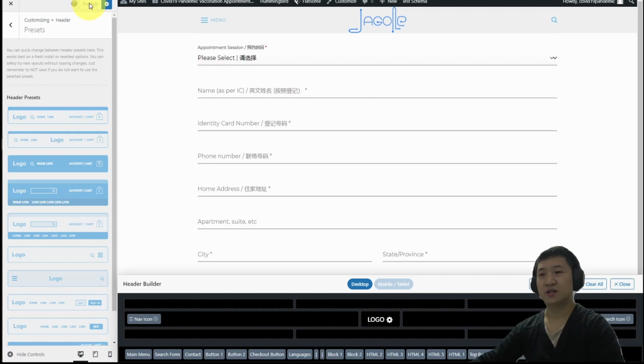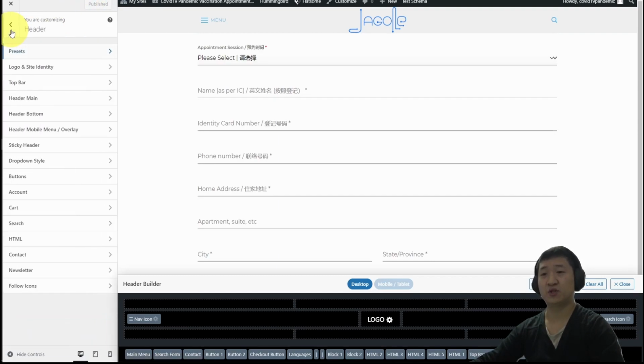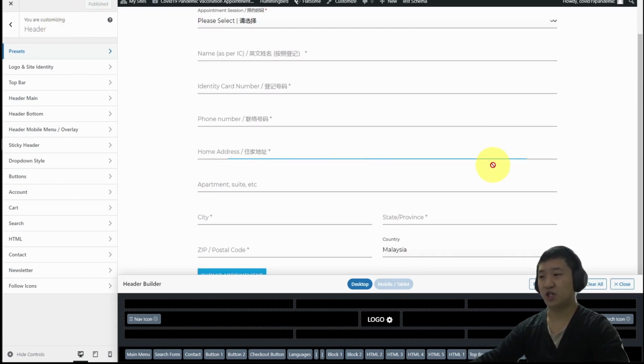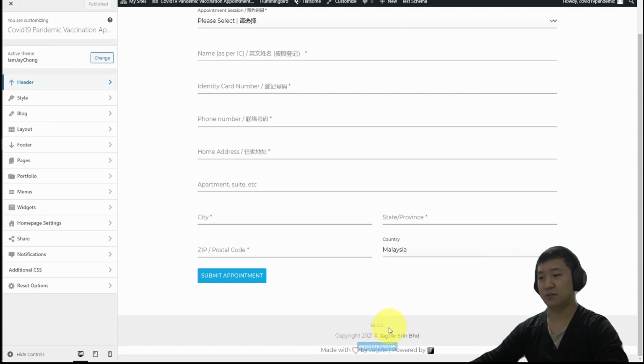Okay, then I click publish. Remember, for every single change, please publish or update, otherwise you will lose it, especially when your internet connection suddenly goes down or anything. Okay, then the next thing I'm going to change is my footer.